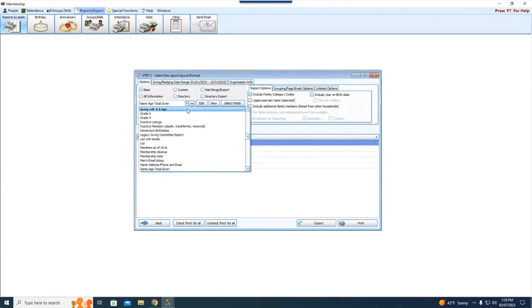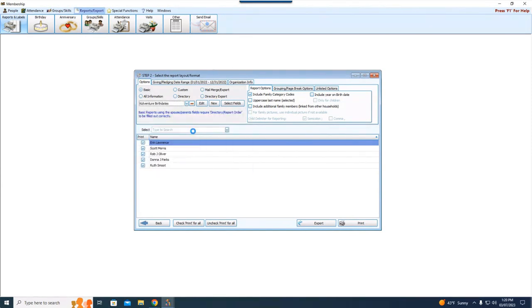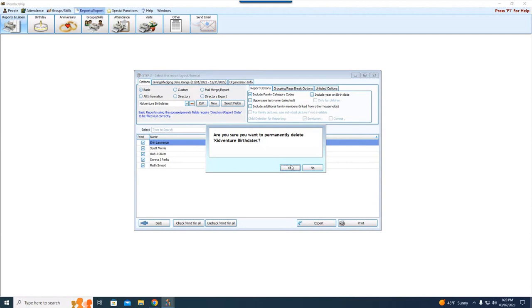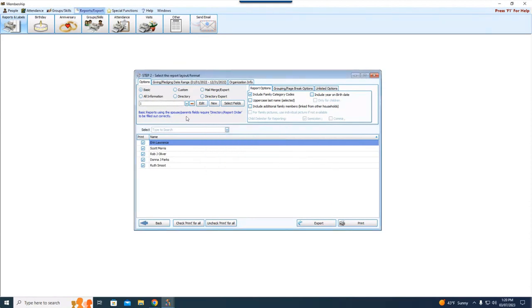If you find you have a report in here that you don't want to use anymore, you just don't need it, you can just select the report, hit the little minus sign, and then confirm that you want to delete it. And then that report, like this one is just number 1.